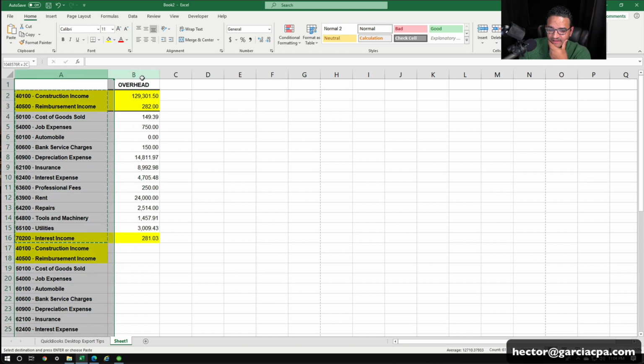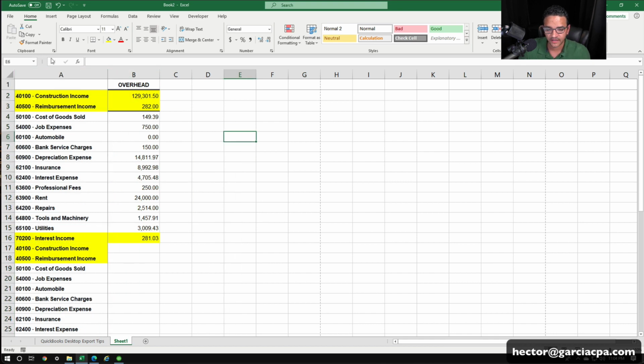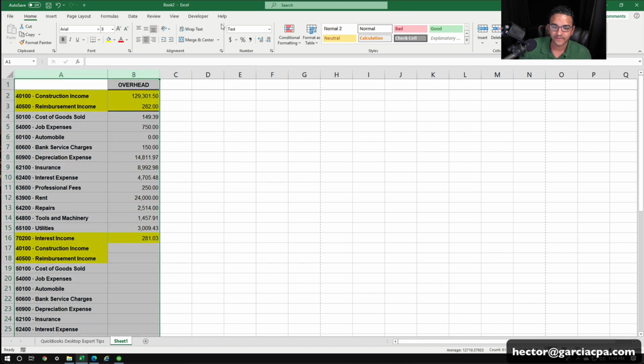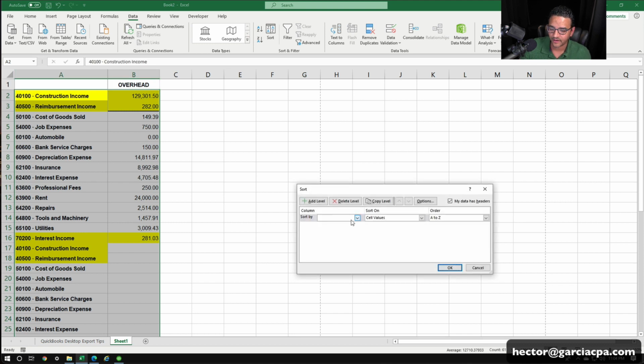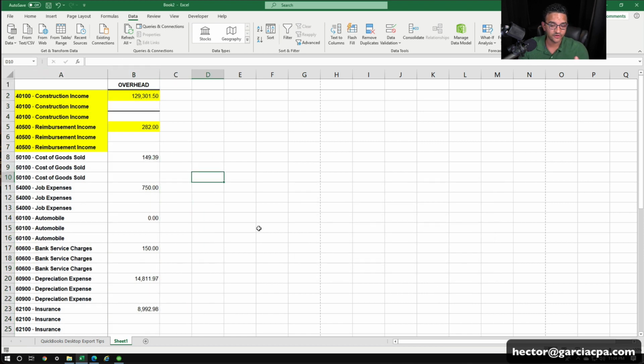Then I'm going to select the 2 columns here, and then I'm going to sort by data. I'm going to click on sort, and I'm just going to sort by column A in this case. So sort by column A, and then click on OK. And then basically what you're going to see is the accounts kind of double, and you're going to see the 2 spaces come right under, and that's fine. We want that. Okay, that's what we want.